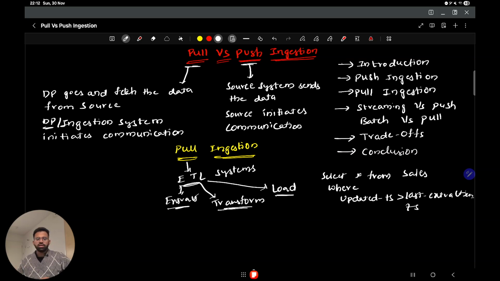So what I'm saying is, when you normally run a query on a source database every hour or every day to fetch new or updated data, that's basically the ETL pattern. That's basically the pull pattern we are talking about here.